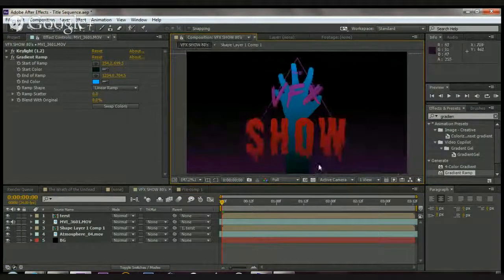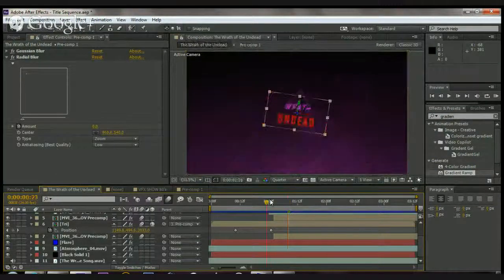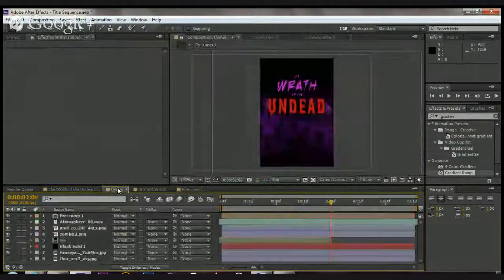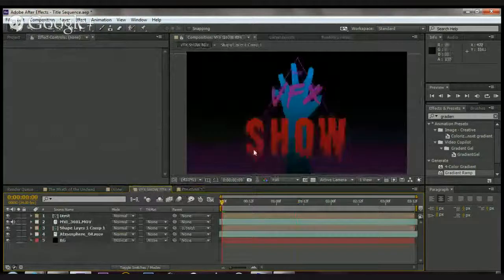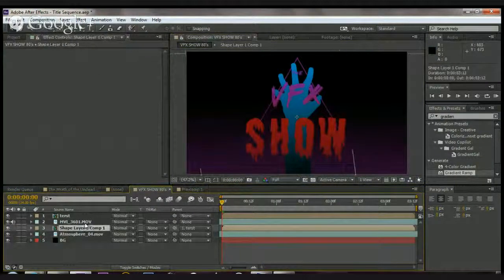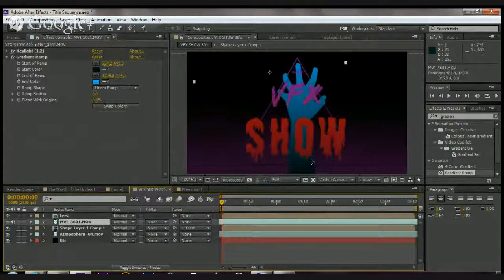Okay, now you can see how I did this effect. Now obviously I added movement and whatnot. Oh, here's a poster that I was making. Looks really nice. Oh, VFX show. This one looks pretty sweet, if I might say so myself.